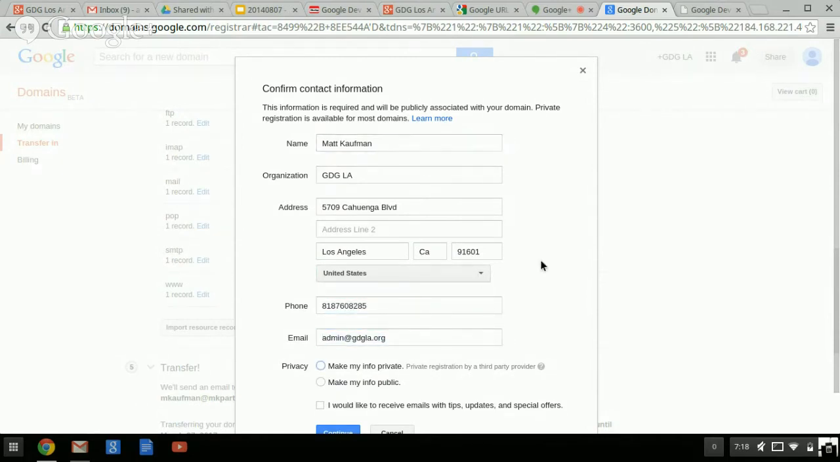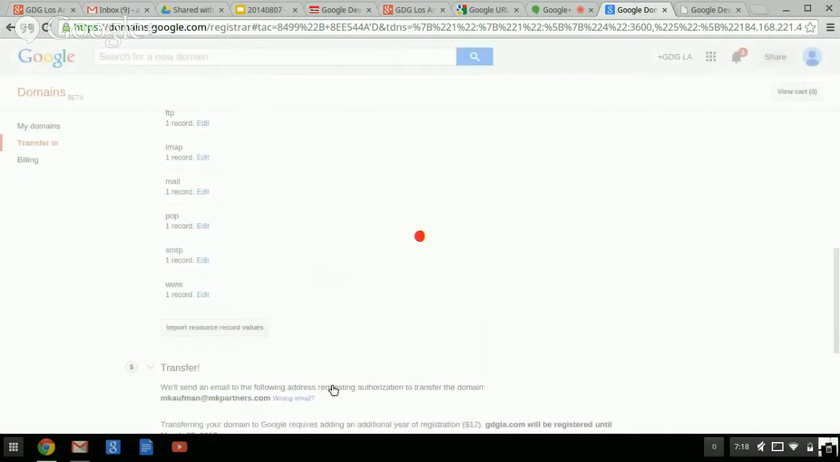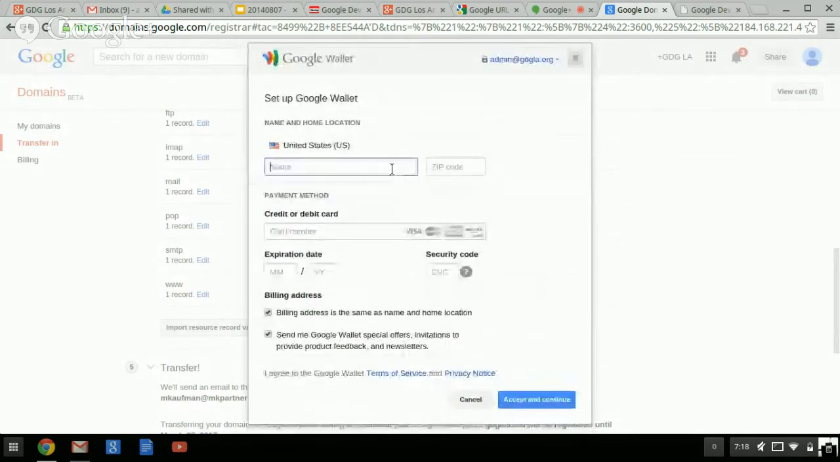And so here's that option, make my info private. Yeah, might as well. Normally other places would charge you for it. Here it's free, so I'm going to do that. And you can turn it on and off too.